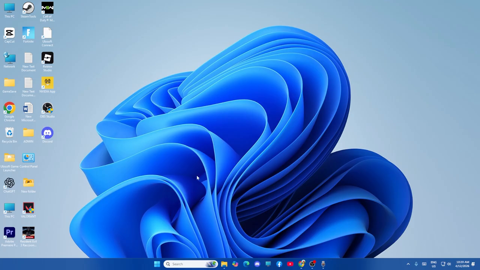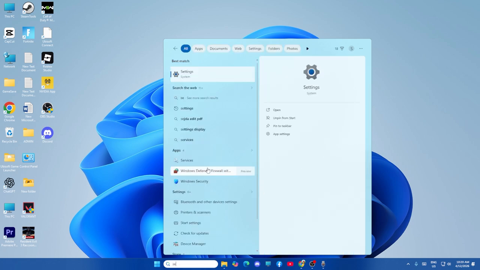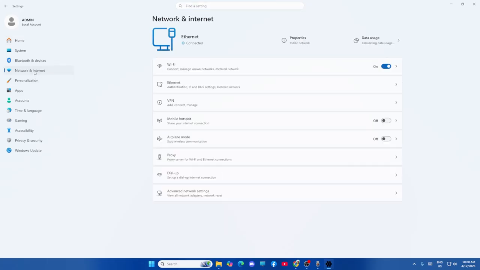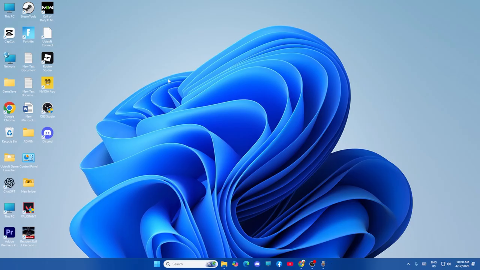Still, if there is an issue, you can try turning off the VPN. To do so, we have to go over here, type in settings, and click on the settings here. Once you get into the settings, we have to go to network and internet. From here, we have to go to the VPN. And what you need to do is try turning off the VPN from here. Once the VPN is turned off, we have to close this and check with it.